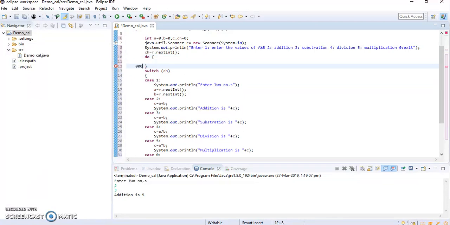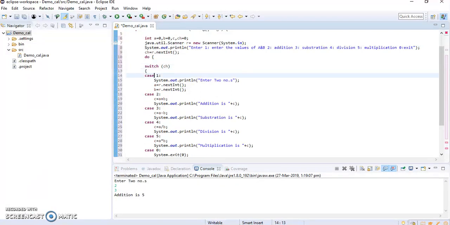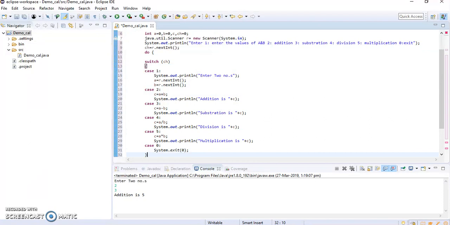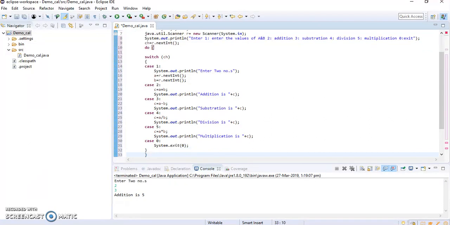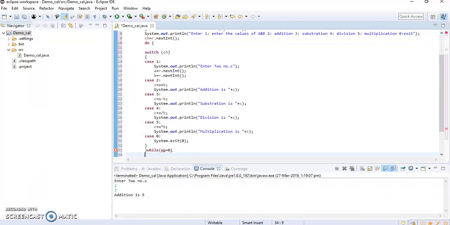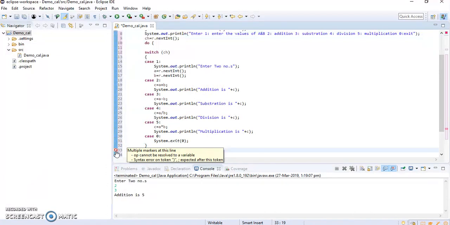So this loop will start over here and will end after this. Here we need to have the while. While any variable, say option, is 0, it will be in the infinite loop. Whenever it is 0 it will be the infinite loop. It is showing an error because it is not a boolean, so it has to be equal to 0.